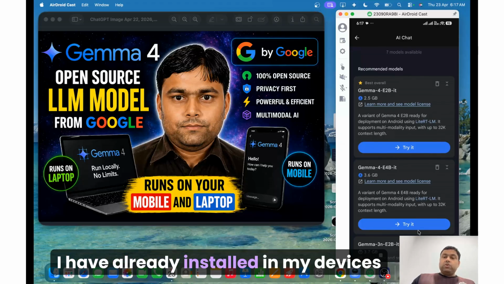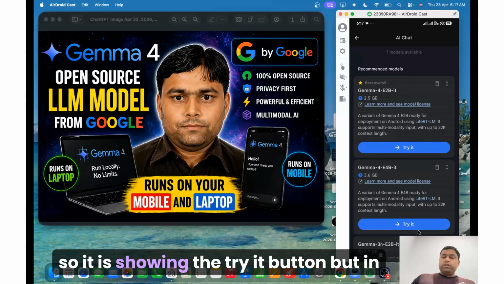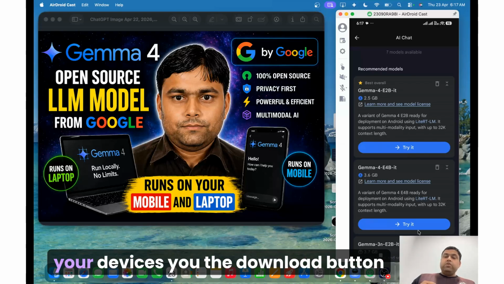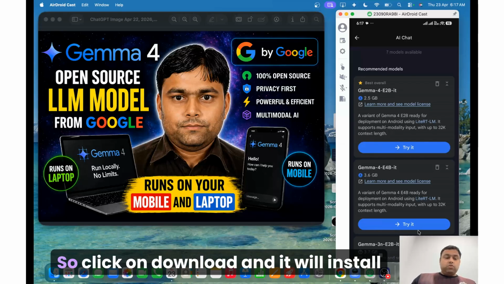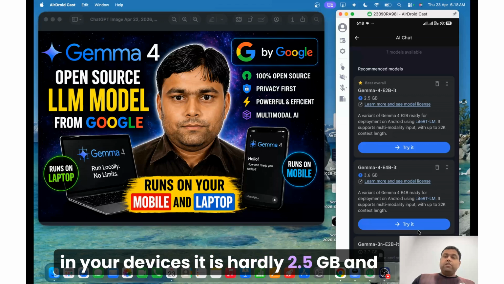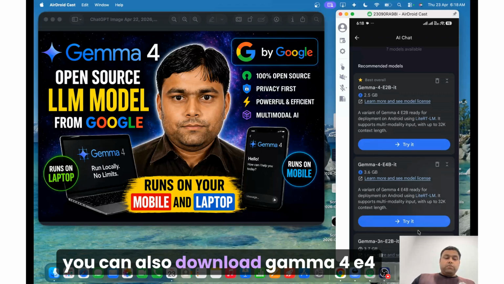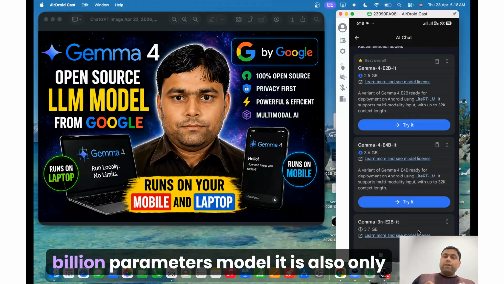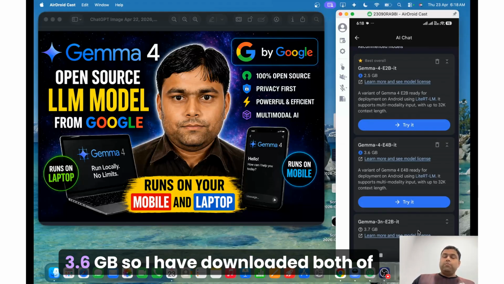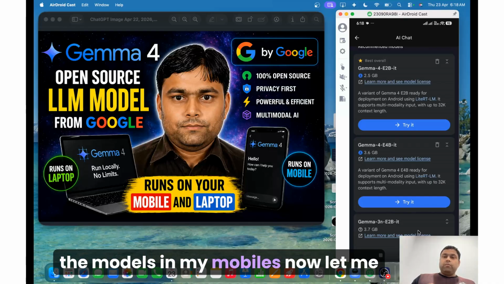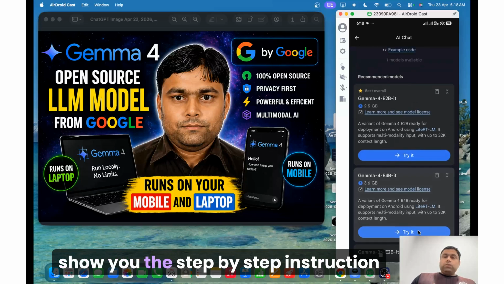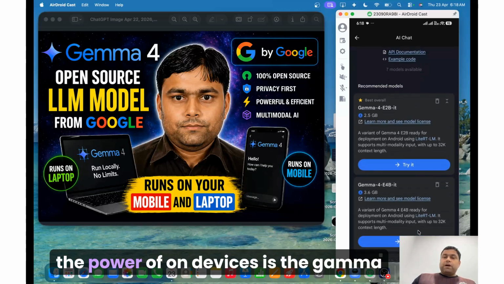I have already installed it on my device, so it is showing the try it button. But on your device, the download button will be displayed. So click on download and it will install on your device. It is hardly 2.5 GB, and you can also download the Gemma 4 E4B, 4 billion parameters model. It is also only 3.6 GB. So I have downloaded both of the models on my mobile. Now let me show you step by step the power of on-device Gemma 4 models.